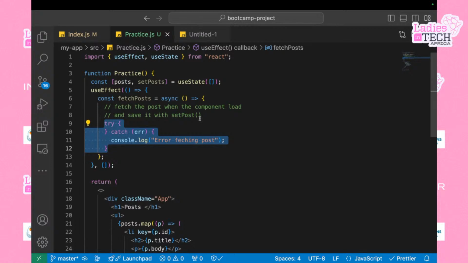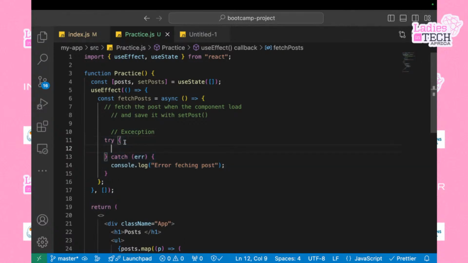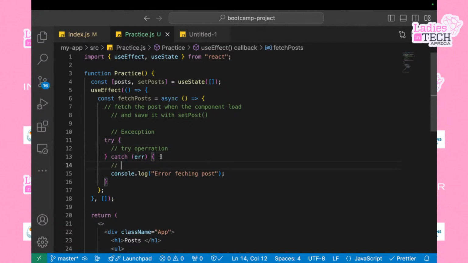What I'm doing here is something we call exception handling. Exception in programming means that when an error happens, you catch the error. So we have something called try and catch. Over here is where you try any operation you want to perform, and this place is where you catch the error.